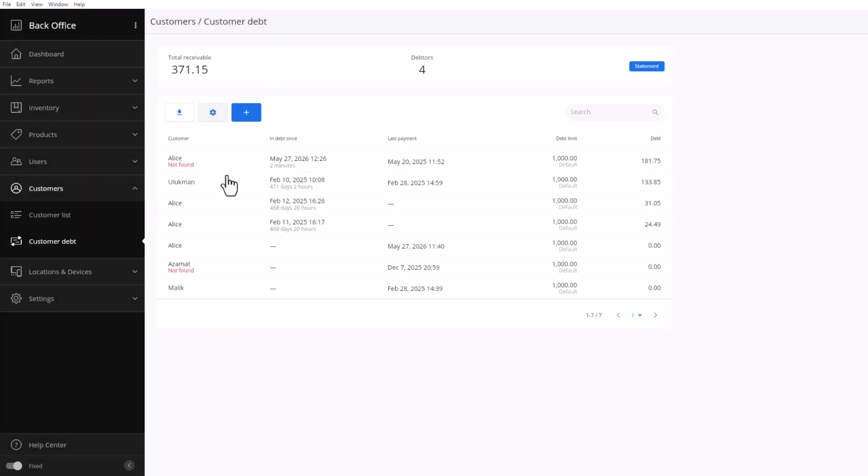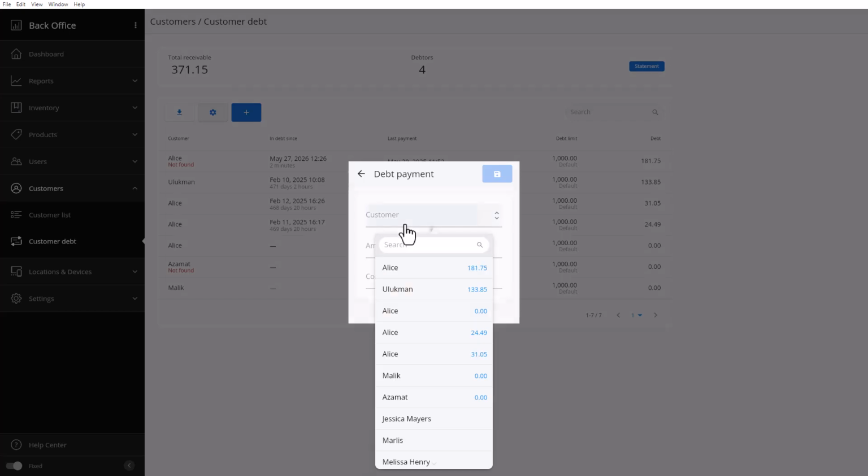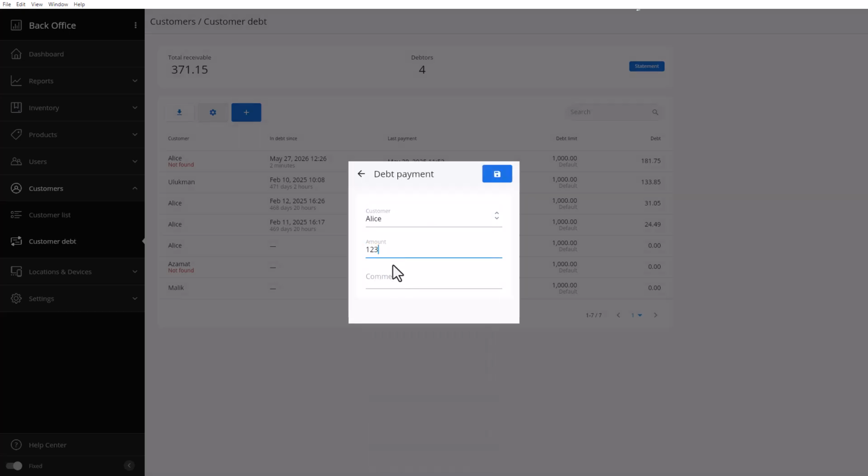To register customer payment, tap the plus icon again and choose Debt Payment. Enter the payment amount and a comment. Then tap Save to update the customer debt balance.